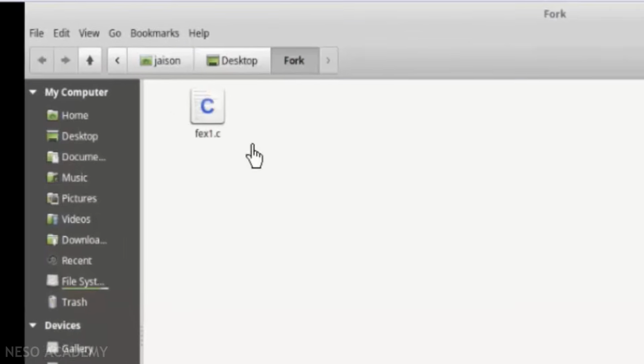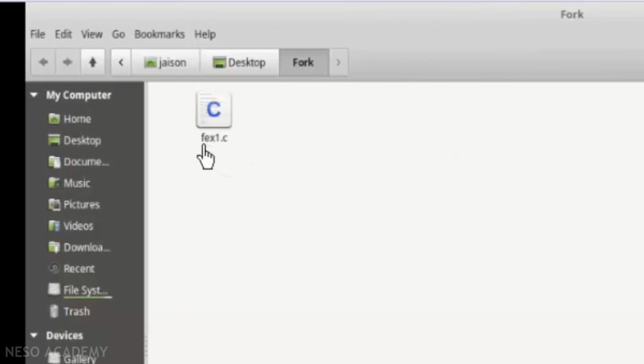So coming to the first folder, here I have a file called fex1.c. This is a file in which I have written a program in C language. So let us open that up.